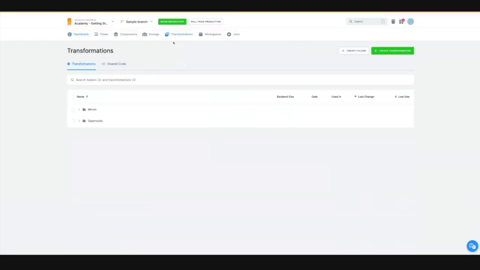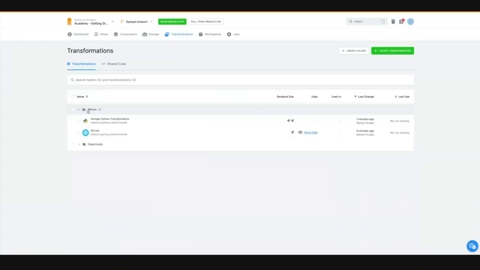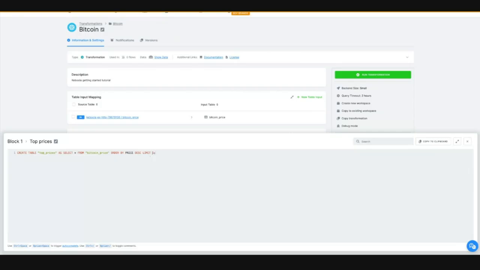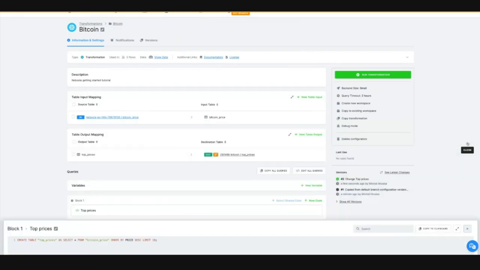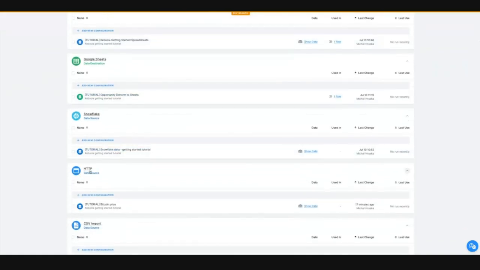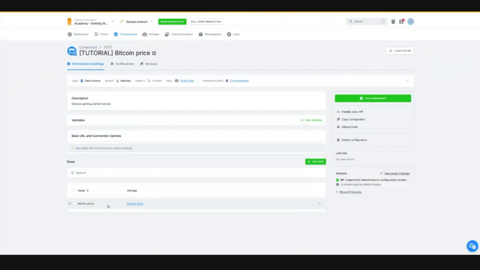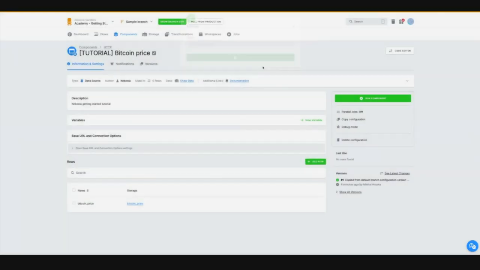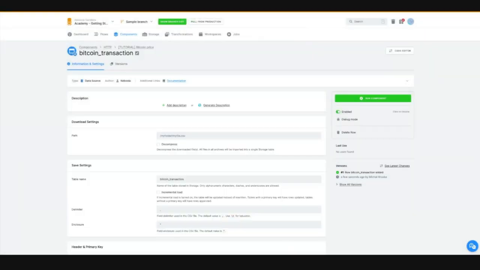In the development branch, you can modify existing transformations. For example, adjust the Bitcoin Analysis transformation to select the top 10 prices instead of 5. This modification allows you to test changes without affecting the production data. You can also add more data sources in the development branch. For instance, add another row in the HTTP extractor to fetch a different CSV file, such as Bitcoin transactions. This setup demonstrates how to handle multiple data sources within the same pipeline.